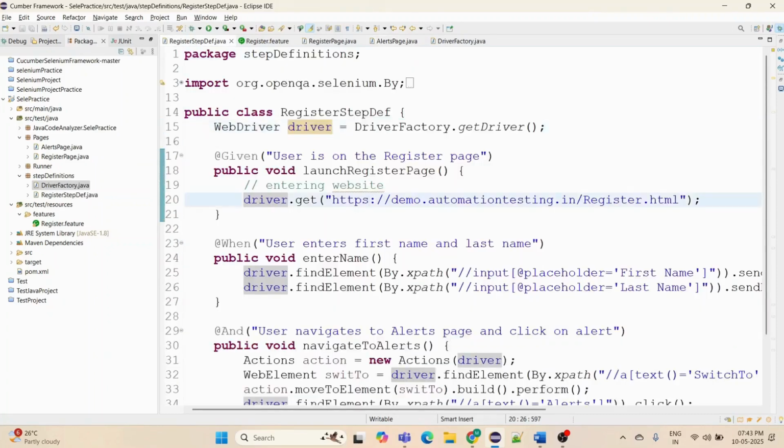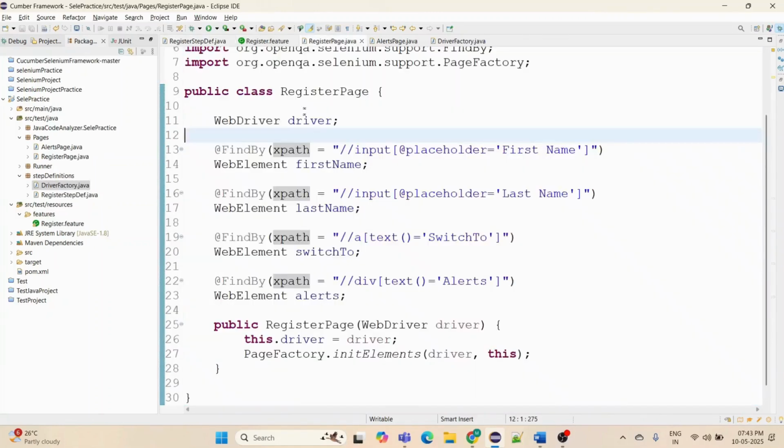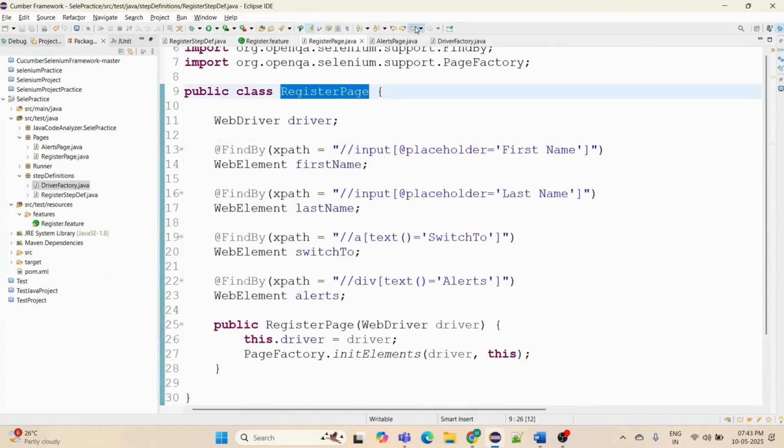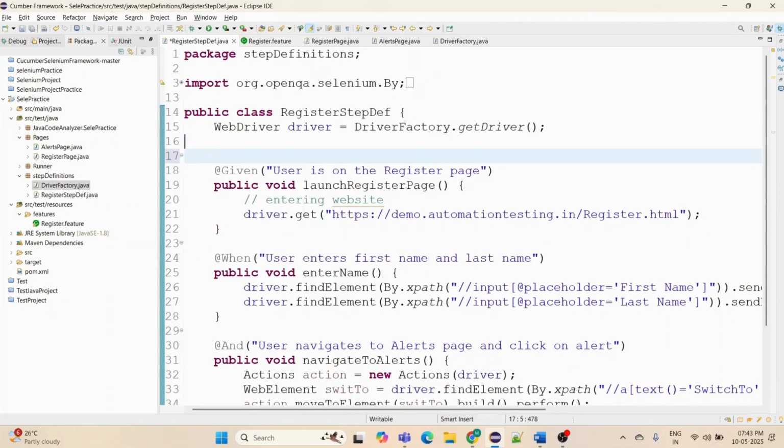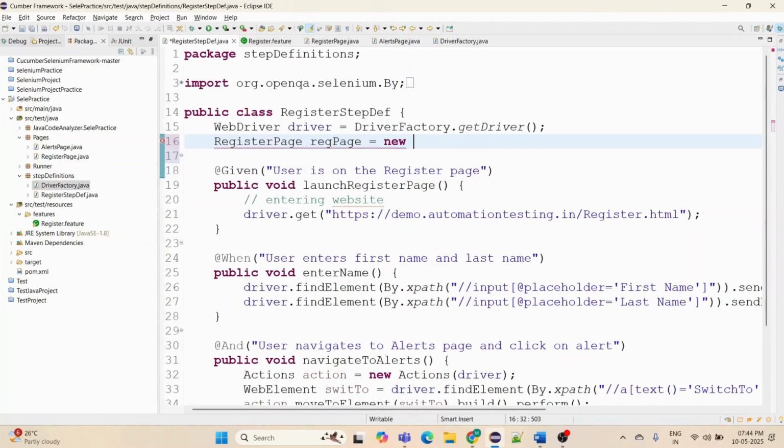So how to call this? In order to call these, what we have to do is first create an object. Create an object for which page? For the register page, right? So let me copy and make use of the register page like this. I'll give one particular reference: regPage is equal to new RegisterPage, and this will take the WebDriver. The driver we already have, so let me pass the driver like this. And I think we have to import, so let me import like this.